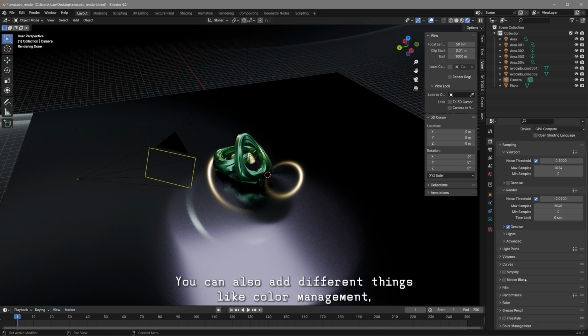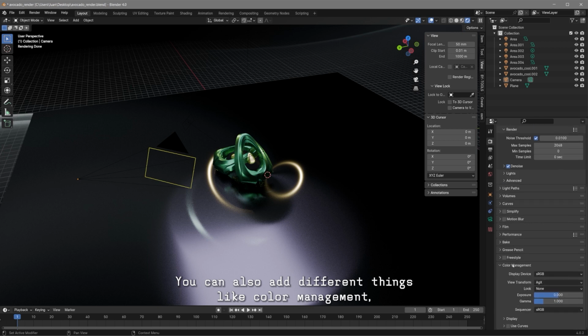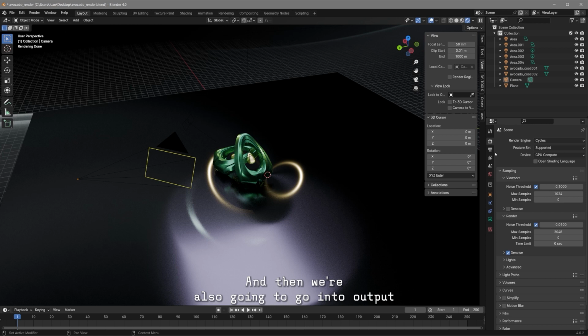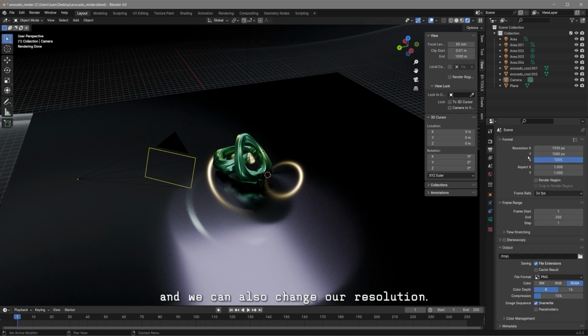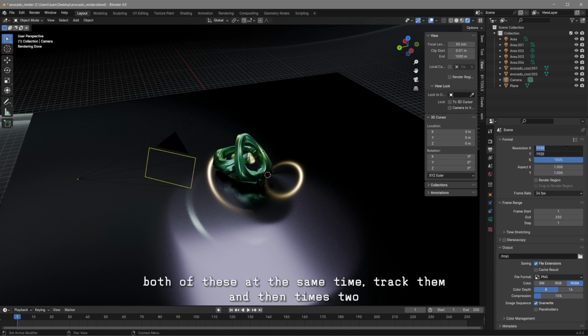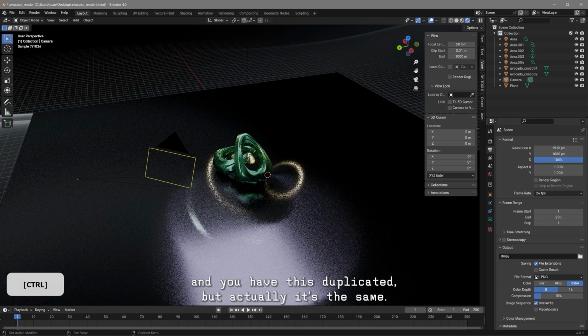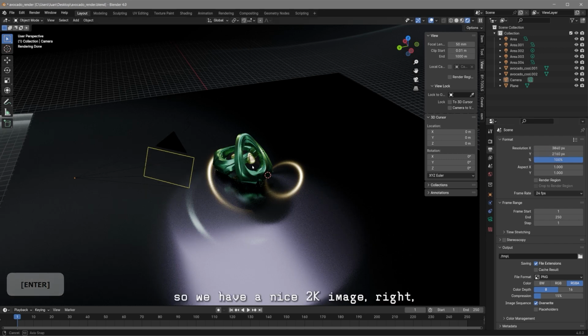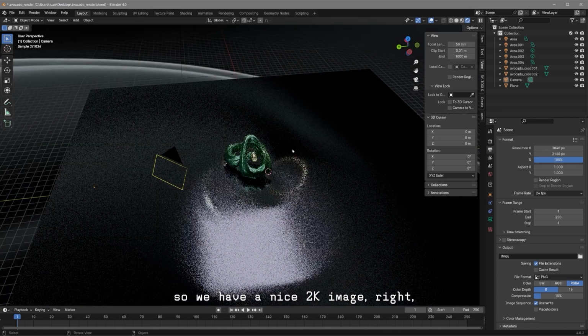You can also add different things like color management, but we're not going to go through all this. It's too complicated. Then we're also going to go into output, and we can also change our resolution. We want to make something like 2K. So you can click both of these at the same time, drag them, and then times 2. You want to do 1 by 1 times 2, and then this times 2. So we have a nice 2K image, right?